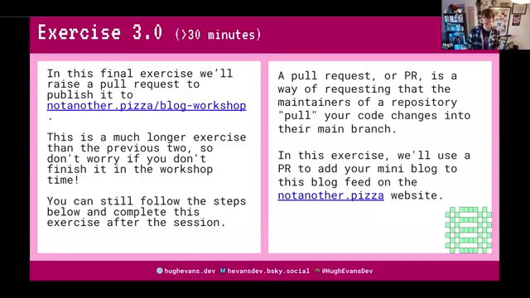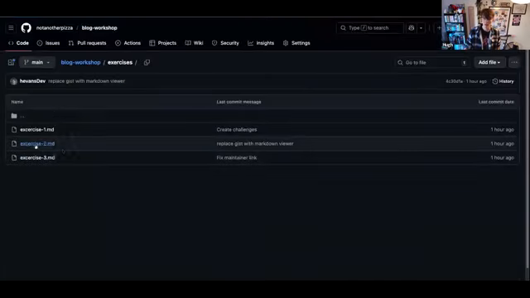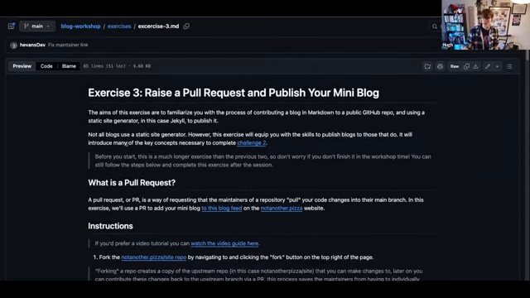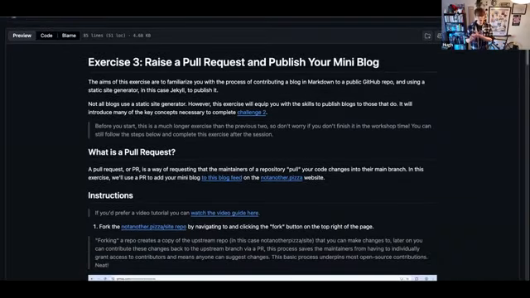So again, you can jump over to the exercises on the blog workshop repo and over to exercise 3, where all of the instructions for this section are hosted. We're going to be using Jekyll as a static site generator. We're going to use our existing blog that we've written in Markdown, and we're going to fork the Not Another Pizza site repo to raise our pull request and request that our blog is published.